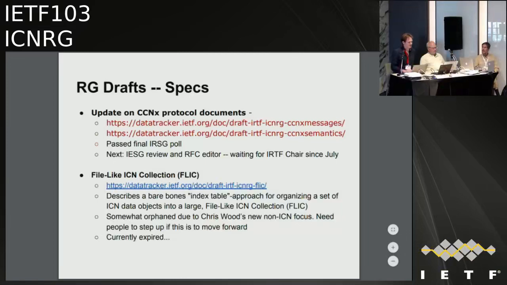We had the FLIC manifest specification, so how you could describe ICN objects that form a larger file, for example. This draft, unfortunately, is currently expired. We're talking to the authors, but everyone is quite time constrained, so Chris has another focus now. On the other hand, we think this is really important and useful work, and would really like to get this out at some point.